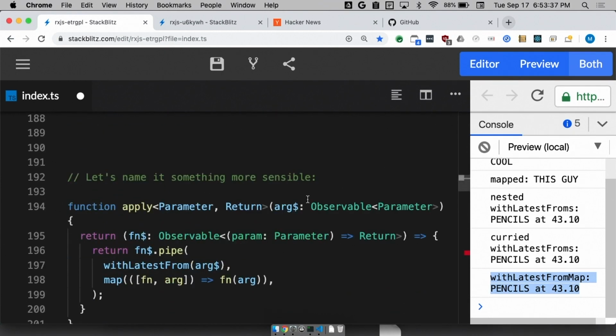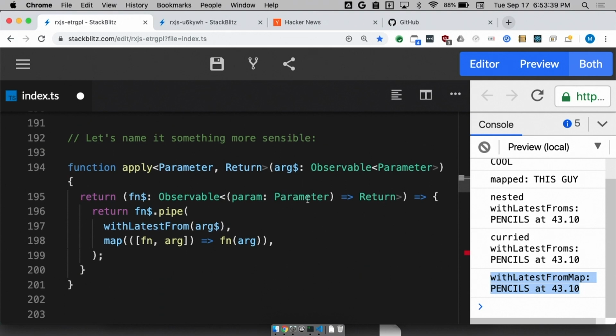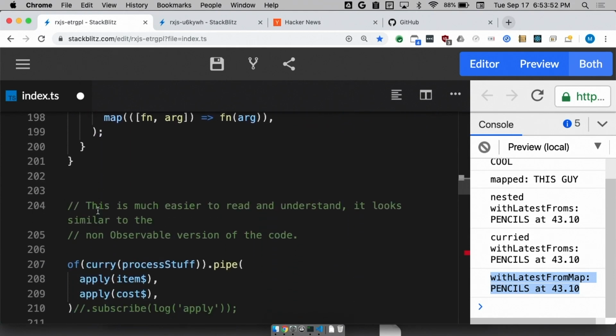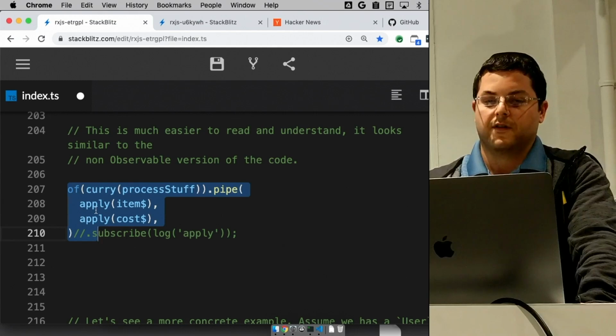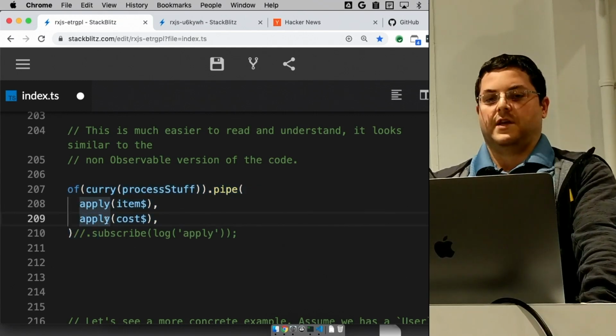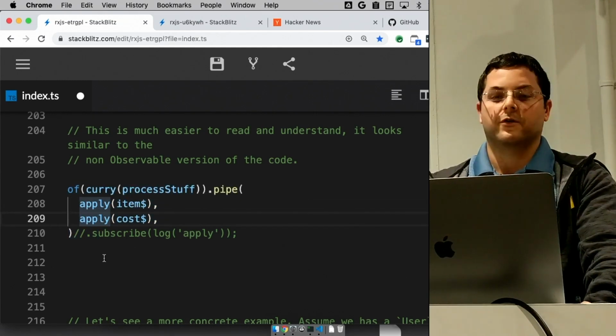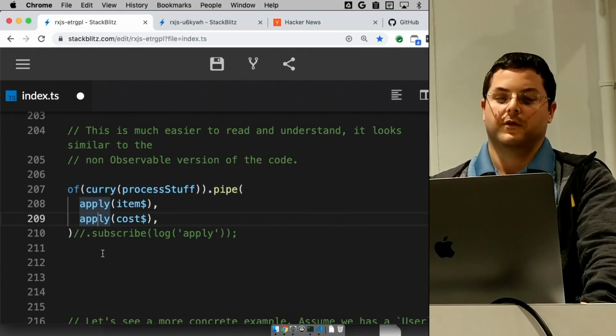Okay. So the first thing we're going to do is call it apply, because withLatestFromMap is pretty wordy and not really telling us what we're doing, it's just telling us how we're doing something. And this is literally a copy paste of the same thing. And this is pretty much how we use it. So now, same thing, instead of withLatestFrom, we're just using apply. But this actually looks like what you're trying to do. You have a function, you apply an argument, and then you apply another argument, and then you get the value.